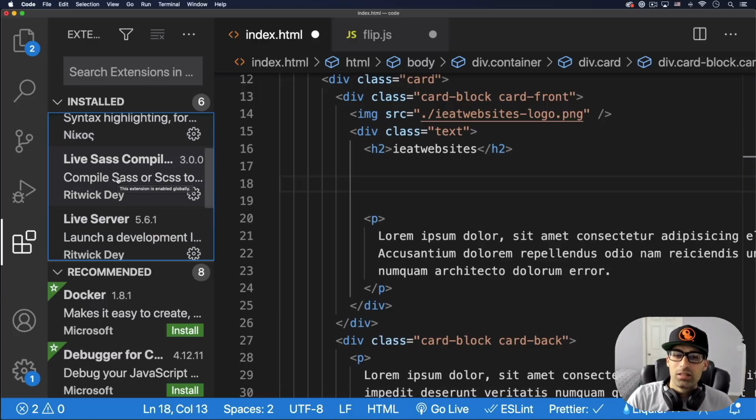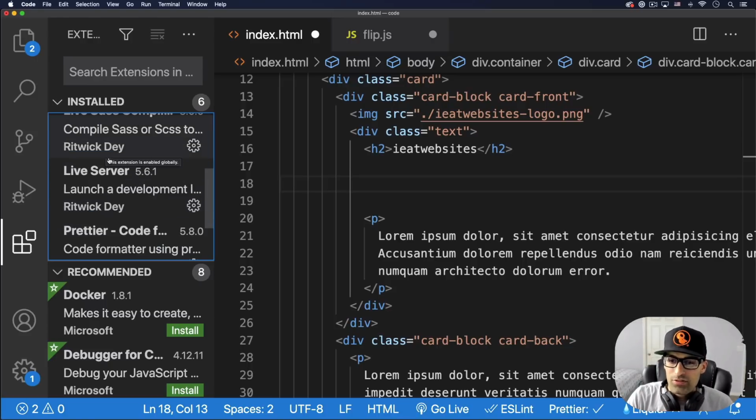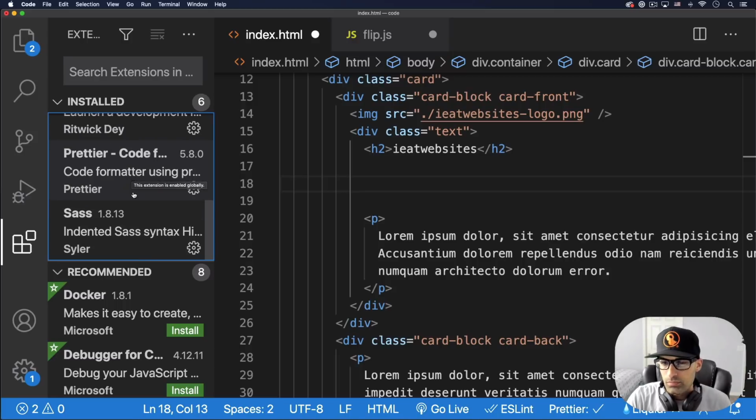Live Sass Compiler. Live Sass Compiler is just, I create a Sass file and I want to compile that to CSS. That way I can use it. There is a very easy way to do it here. I'm going to show you. Live Server, you know, you launch a local server on your computer for that specific project. Prettier, it helps you to make sure that your code, your CSS, HTML looks good. All right, I'm going to show you that too. And then the Sass highlighter, just making sure that Sass looks good.